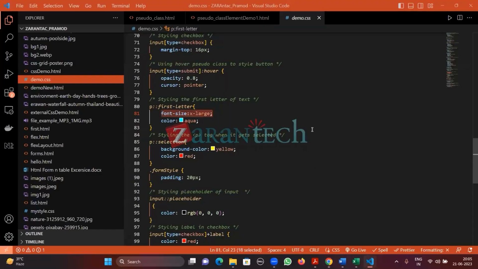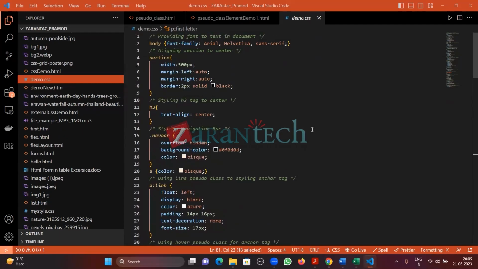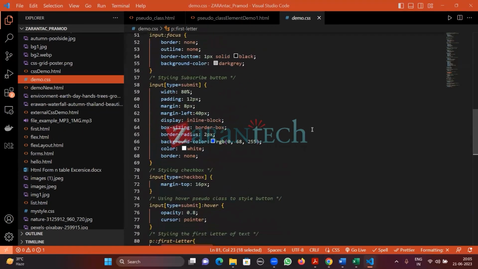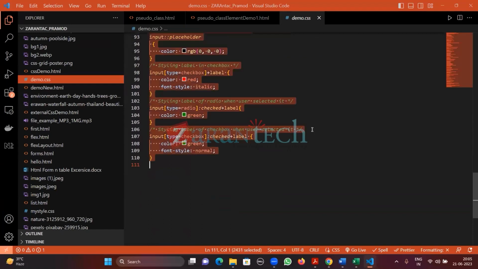I'm showing this again because I'm not able to copy and paste this in your chat box. Otherwise, let's try if possible. Then you can try it in your system and take 5 minutes to understand it. If you are able to copy this, then save it as demo.css.